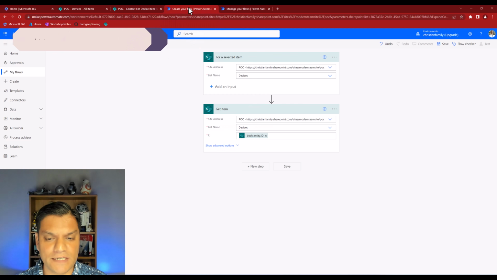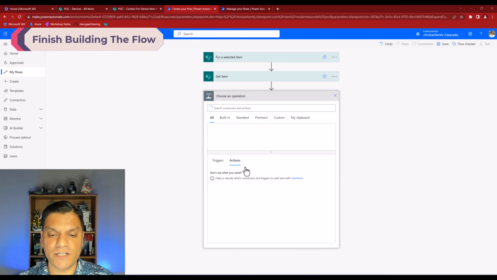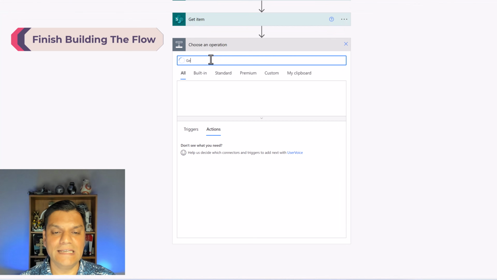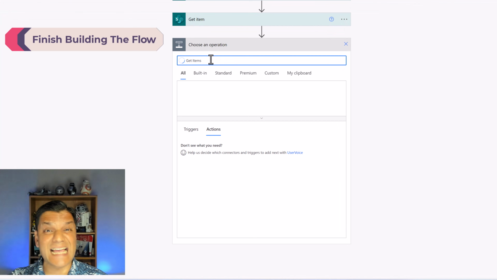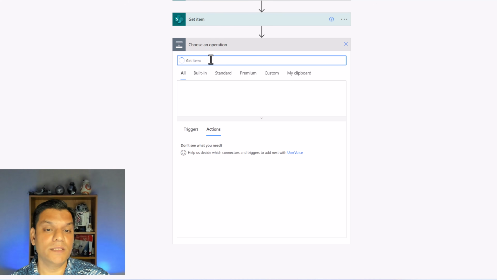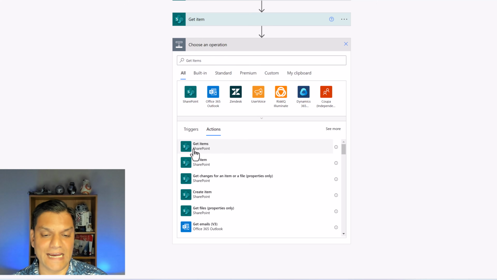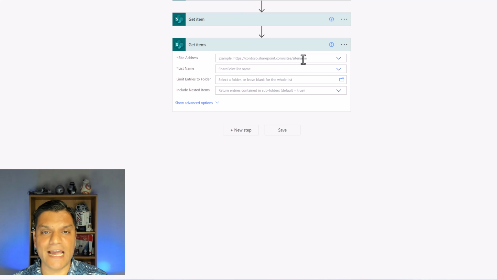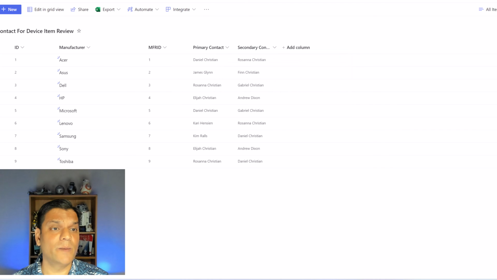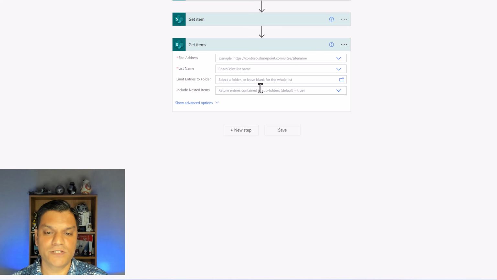So let's go back to the other tab over here. Now I'm going to click on plus new step, and I'm going to do get items. It is items, it is plural. The one above it is the step for the singular get item, and that's the one that's automatically created. The one we are adding is called get items. That's the one. Now, where is this get items coming from? This get items is coming from the secondary list that I've added, contact for device item review. So let me go and grab that one.